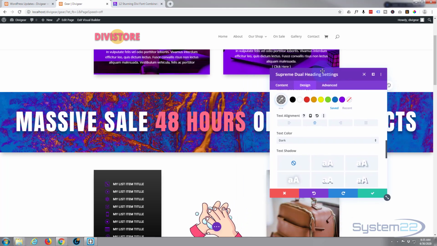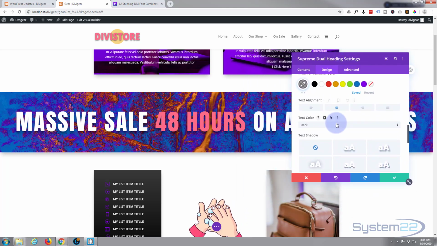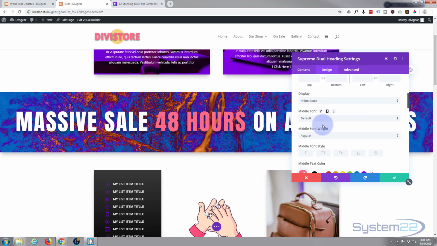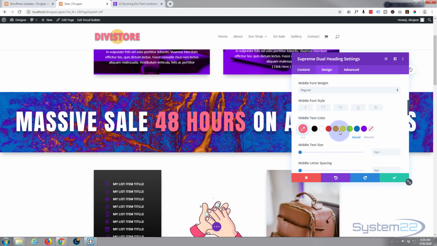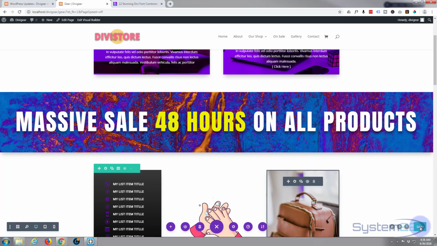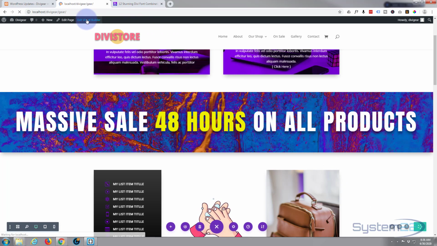Now the middle text I just want to change slightly. I want to change that color from that default color, which is my default accent color I've got set for this theme. So if we go down to middle text, we can go down and change the color. I'm simply going to change it to yellow because that stands out pretty well on both backgrounds, I should imagine. And we're done. That was pretty easy to do. Let's save our changes and see what we've got. Save the page changes and exit the Visual Builder.